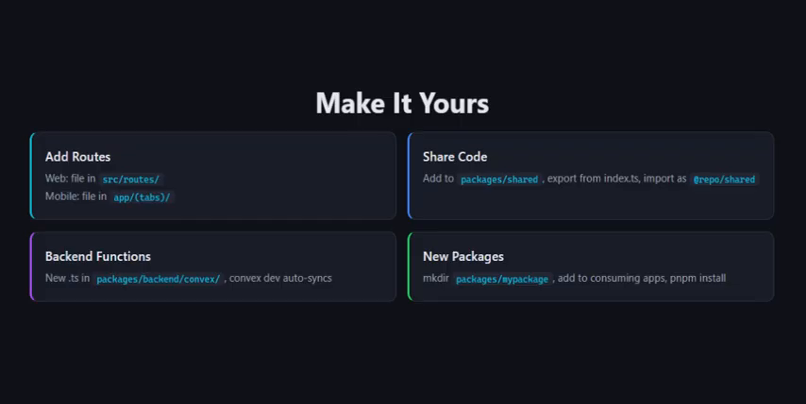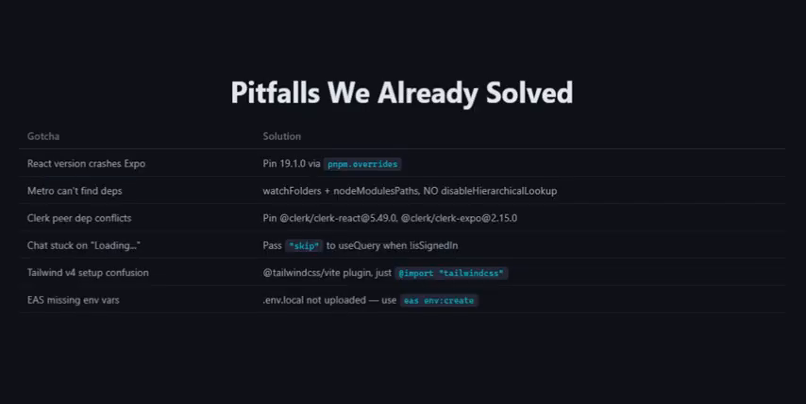For the non-technical audience, the message here is that this template isn't rigid. It's a starting point that bends to your needs. You're not locked into our feature set. You're inheriting our architecture and extending it with your own ideas. The template gives you the bones. You grow the muscles.